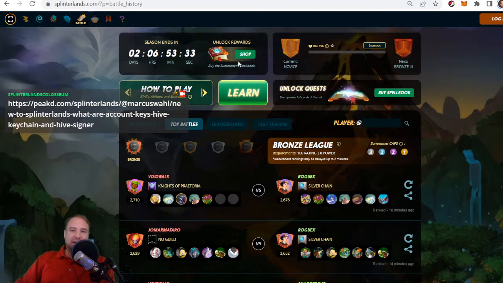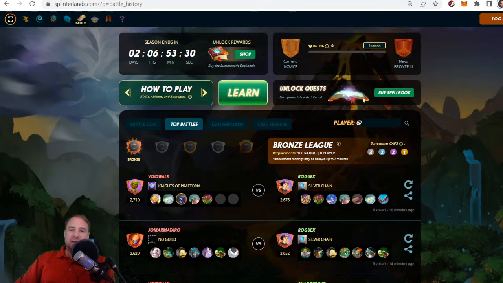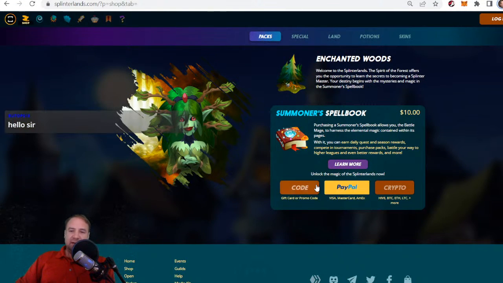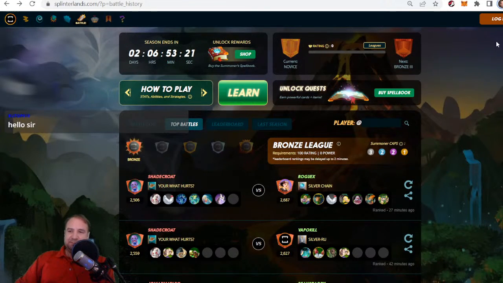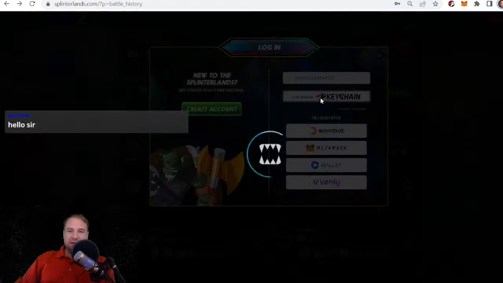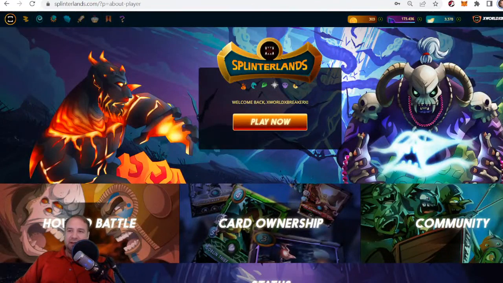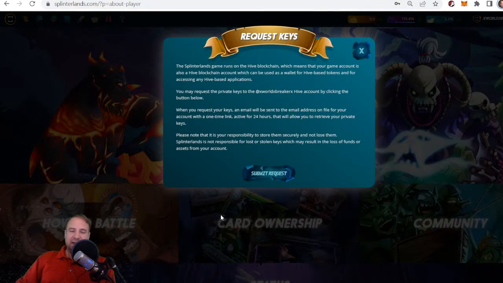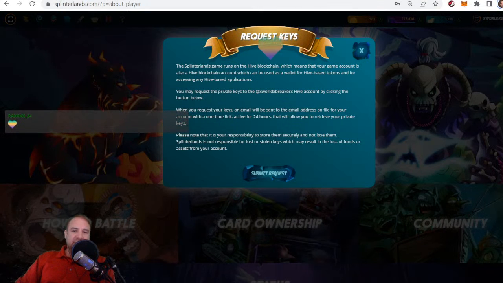I was going to talk about getting your spellbook, and that's what this looks like here. You can buy your spellbook by clicking on that, and you can go through that process. But if you log in, for instance, I'll go into this account, and I just want to show you guys in the top right, after I click on my username, I can get request account keys. Then it'll ask if you want to submit that.